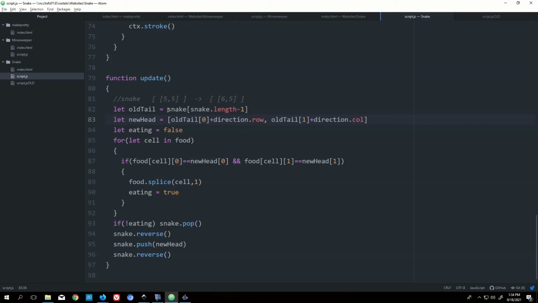Okay, I want the... so this is the old tail. I only remove it if I eat. The new head should be based on the current head. So I'm going to say snake 0, 0 and snake 0, 1. There we go. Let's try that. I don't know that these reverses are going to be necessary, but let's just see.